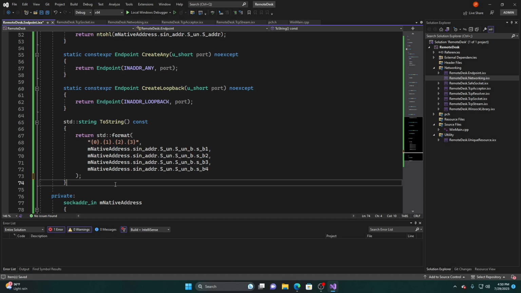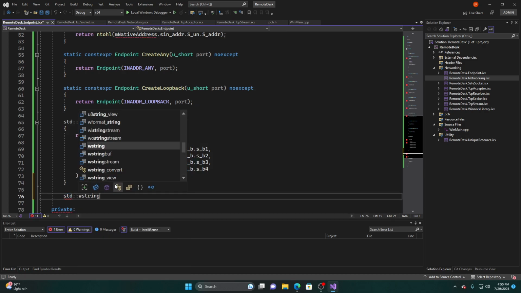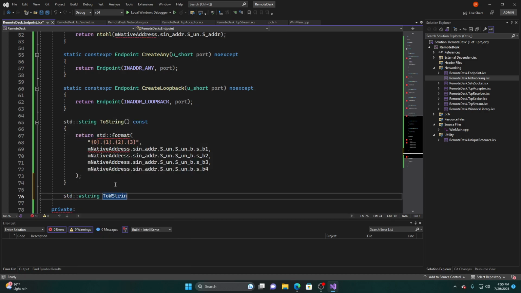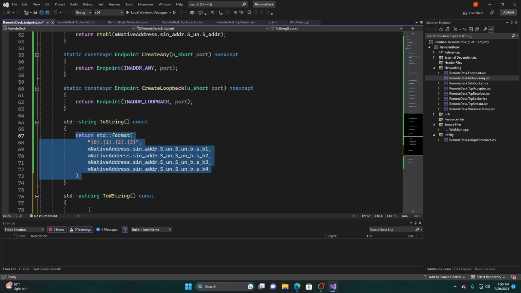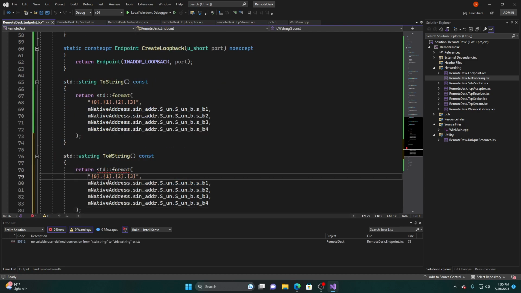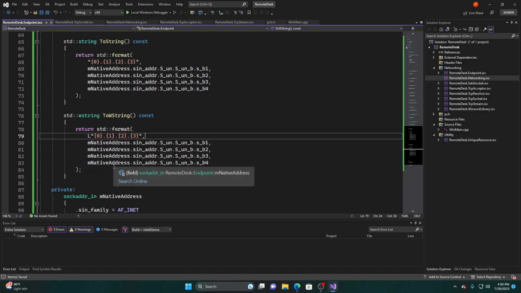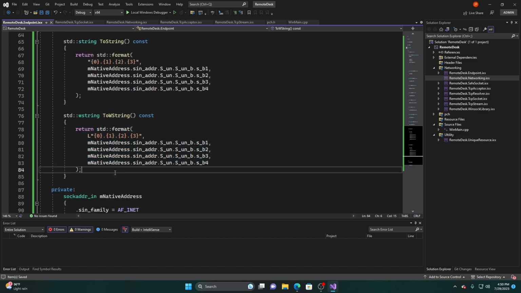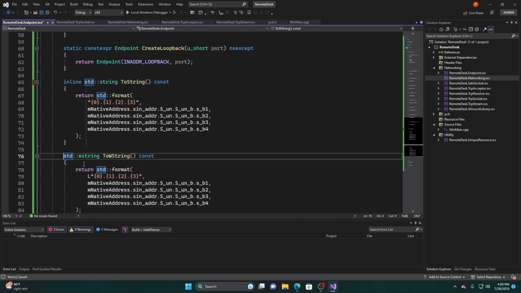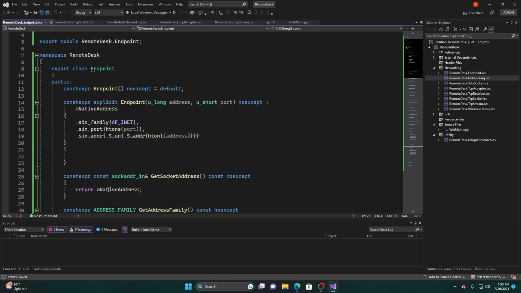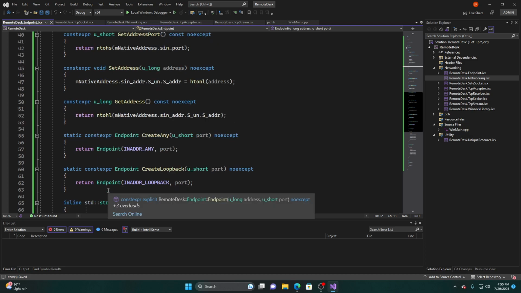So there's that function, and then we can get a W string in case we need it to W string. And here we can just return std format exactly as it is here, except this time put an L, and now it's a W string. So these are just two helper functions to get strings, but we can also inline these. So instead of just making them const expert, we can inline. So these are like utility functions for us. And that looks like that'll do it.